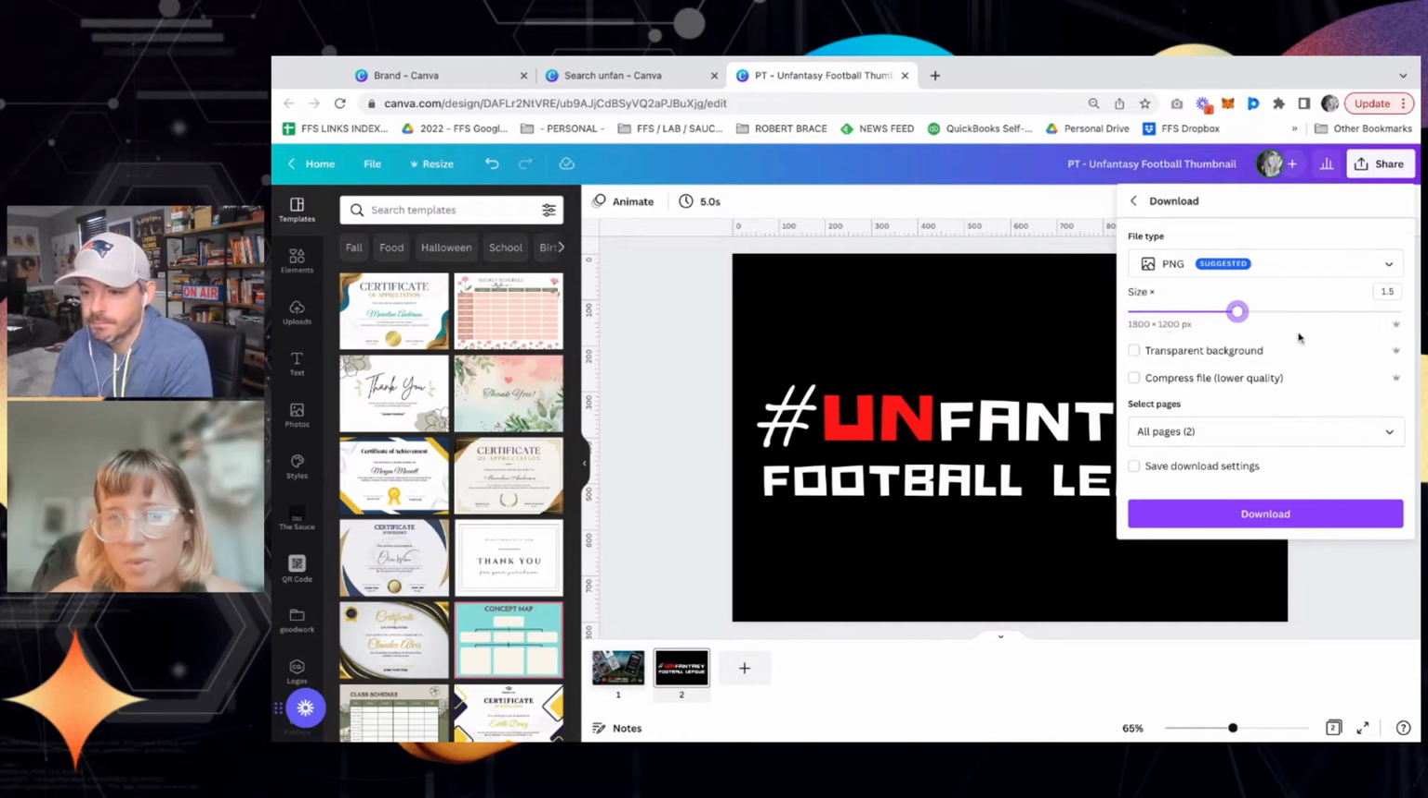I'll bump it up a little bit. This is what I was talking about earlier, where you can change the size. You could export this as 3600 by 2400 pixels. You could size it down to 600 by 400. I want a medium-sized file so that I can scale it without losing any pixels. So 1800 by 1200 sounds good to me. I'm going to hit transparent background, so that we don't get the black in the background.